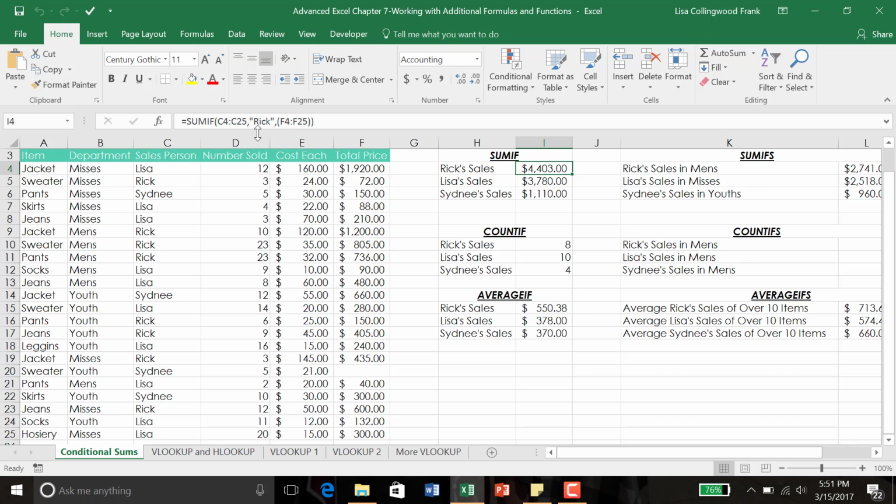What do I want Excel to look for? In this case, I want it to look for my husband's name. So inside of quotation marks, I have typed his name. After the quotation mark, I put in another comma. And now this final range, I have F4 to F25. This final range here is what it's going to sum. So if an entry in C4 to C25 equals Rick, then it will find the cell in that row for his sale and it will total it for me.